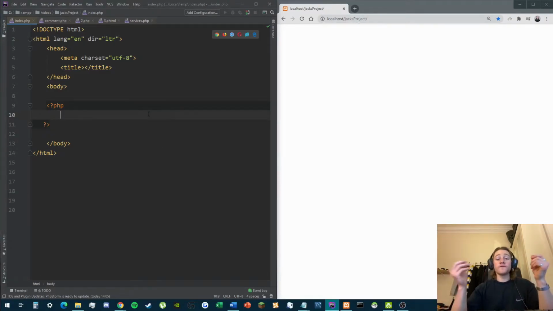So starting off, we're going to output something inside the browser. Now, there are many ways to do this. My favorite way is the echo. An alternative is print. There are many more, but for now we're going to create a string and then we're going to output it using echo.